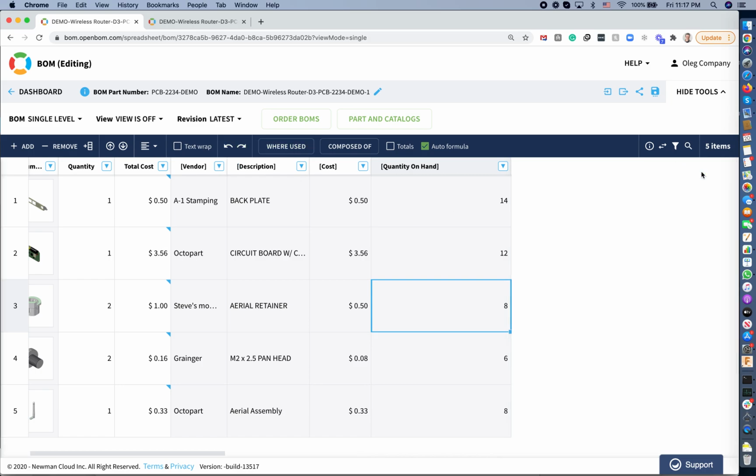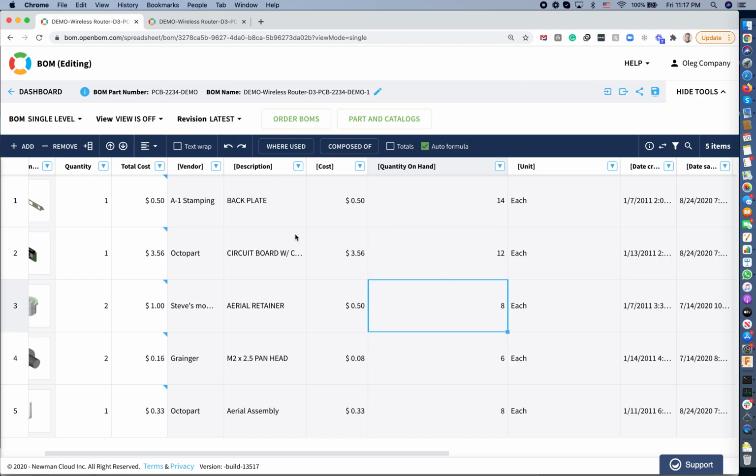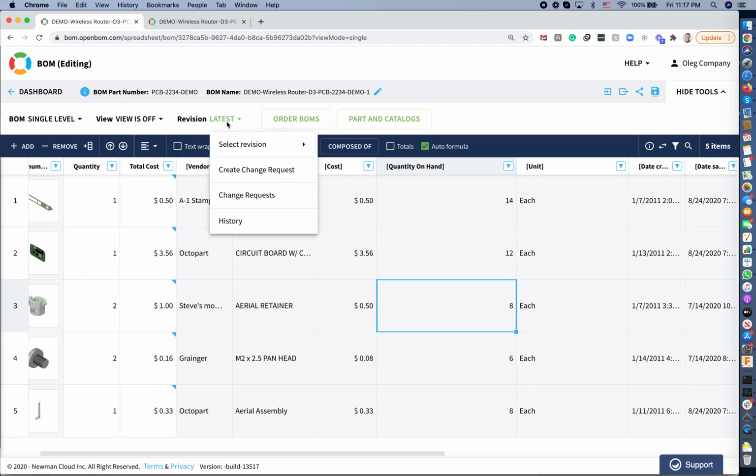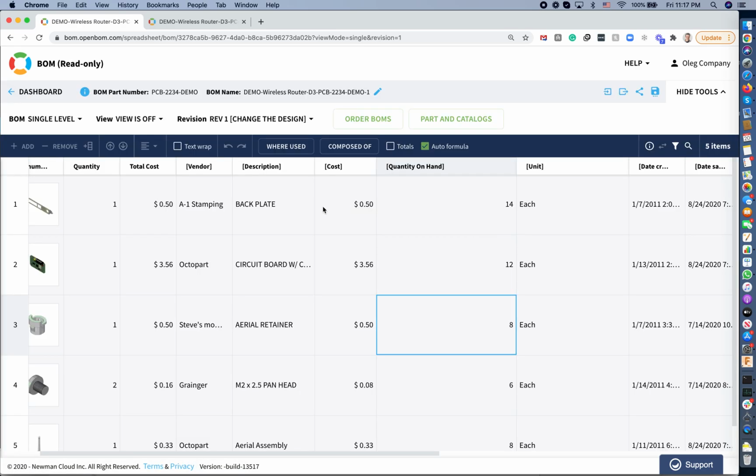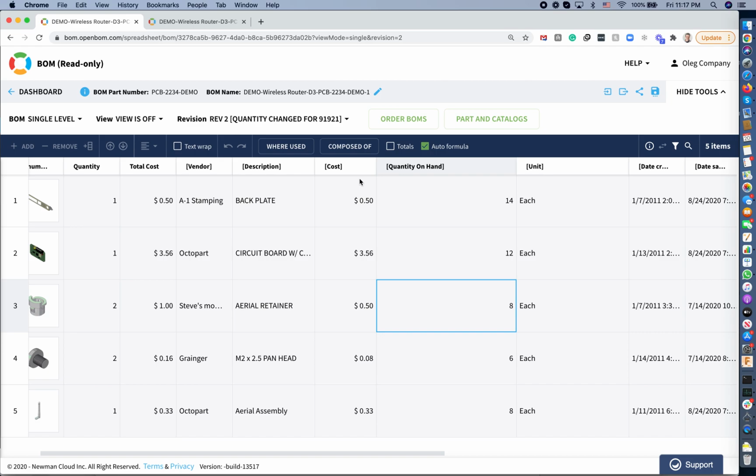If I go and look at the revisions, I will see this change. As usual in the OpenBOM revision mechanism, I can navigate and see what the revision was before and what the bill of materials was in every single revision.